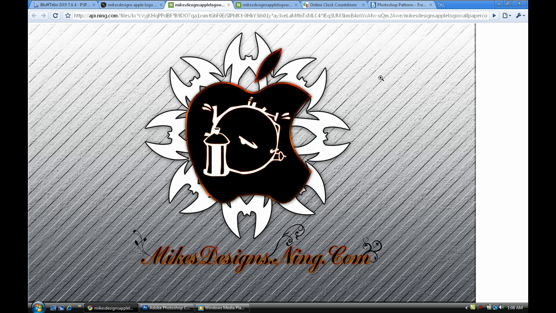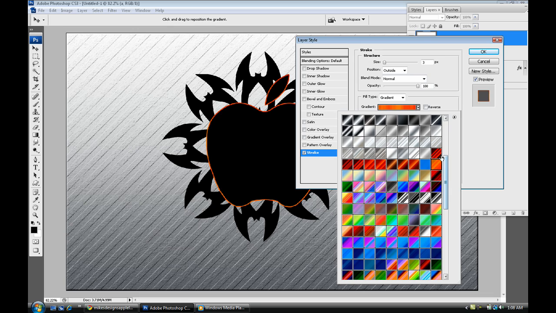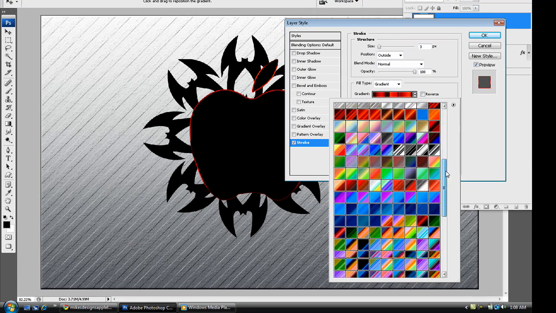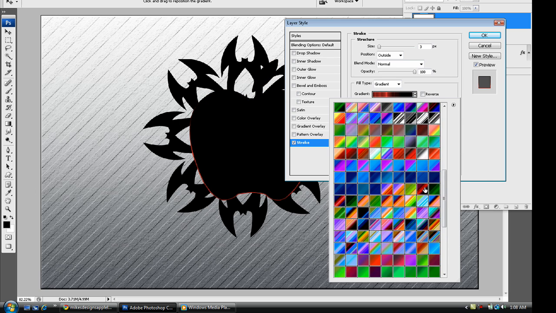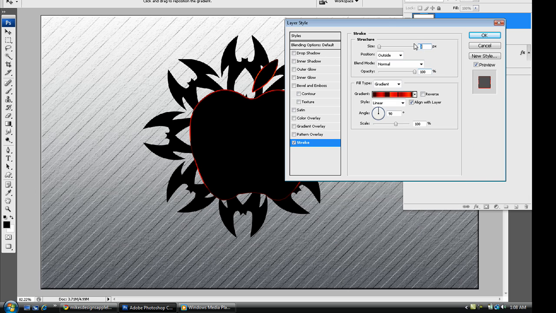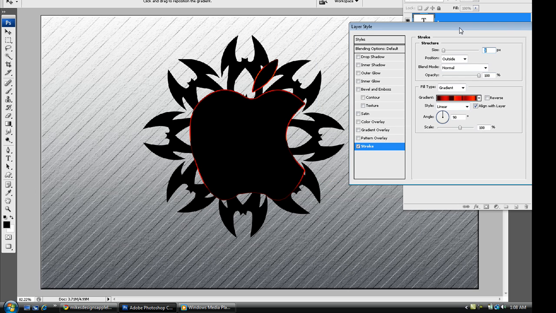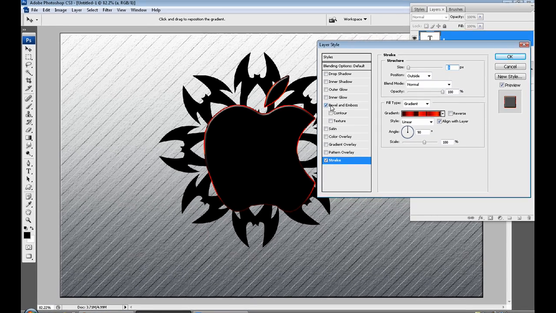Yeah, it was pretty much a reddish orange kind of thing. Let me see if I can find that. Yeah, I think it was this one, right at the top. There we go. Yeah, that's it. Anyway, so I used that one, and I gave it, I think, a bevel and emboss kind of thing.